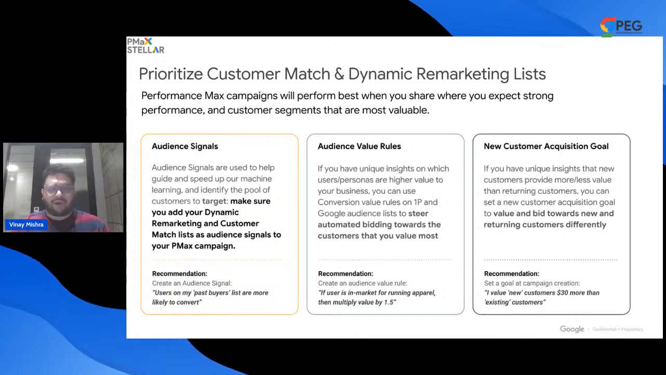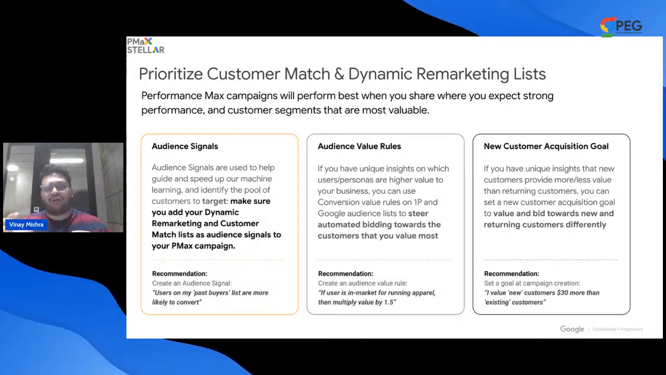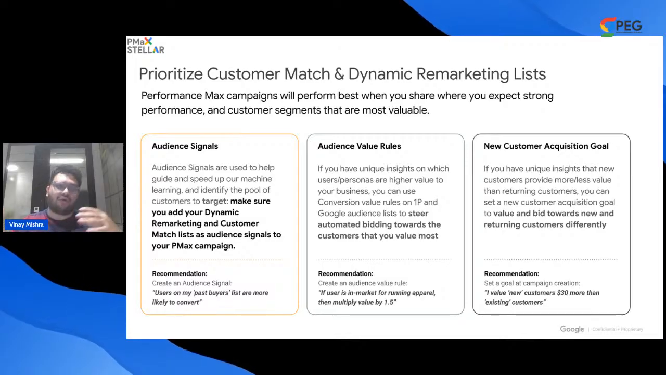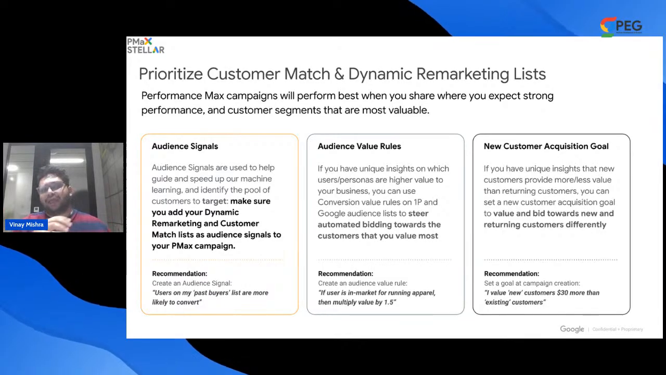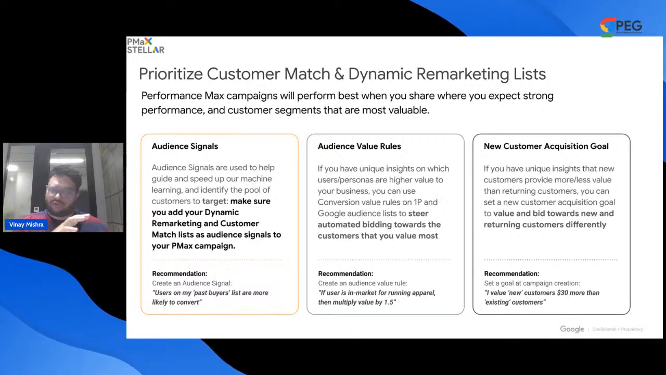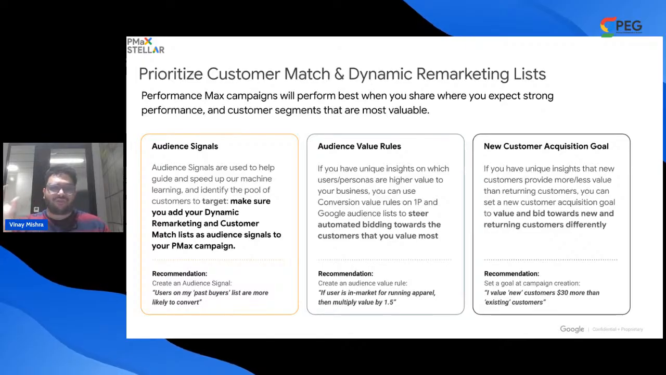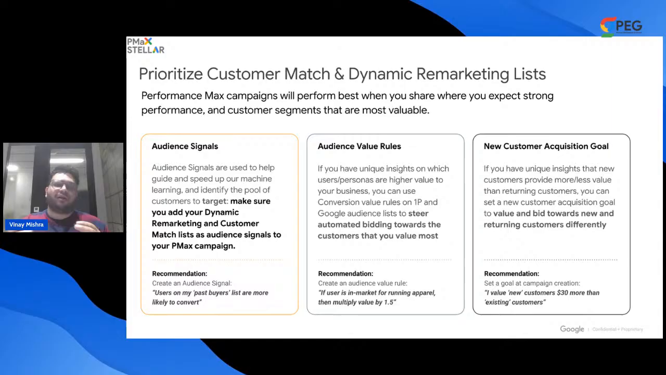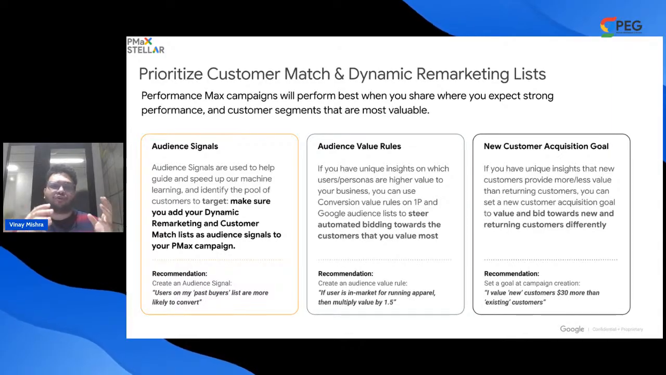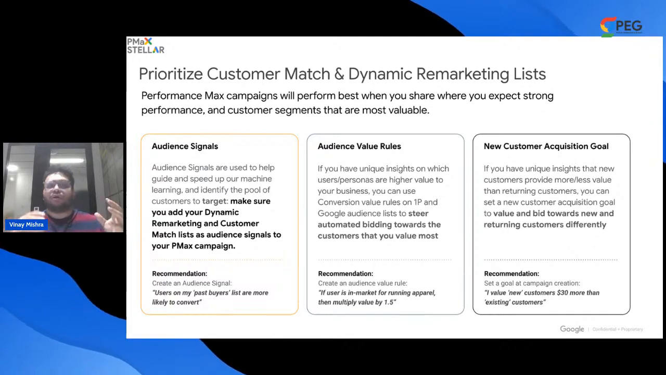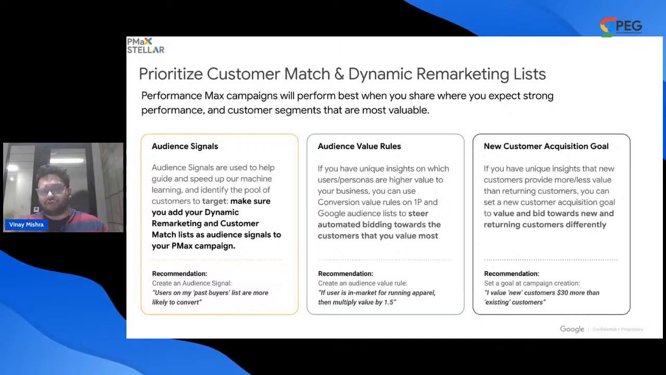so that it is usually recommended to users who are, let's say, the past buyers in your business. You can also use that for users who are likely to make a conversion again to your business. You can use this to leverage that data. When we're talking about audience value rules, these are for when the users are already in the market and running apparel, then you can multiply the value by 1.5, so that you're able to target these customers using automated bidding. These are the specific customers who are valuing the most for your business, right?